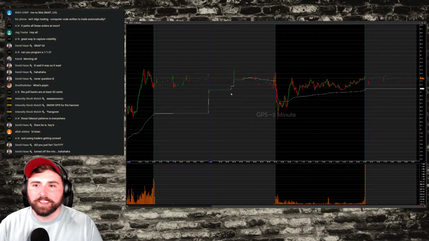GPS. Yeah, this is a good one that actually popped at the bell and then dropped.